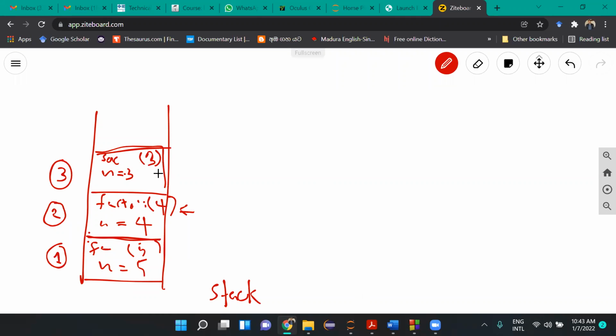So from the upper level function calls, lower level function calls are waiting to get the answer from the upper level.